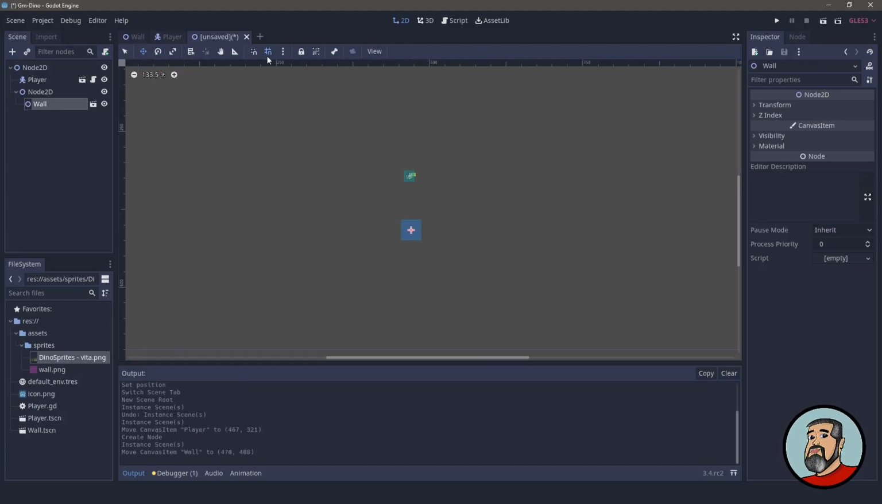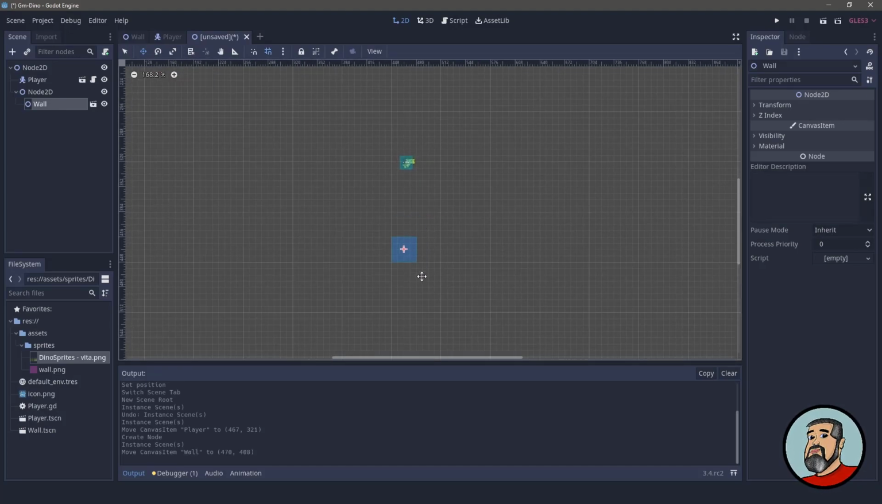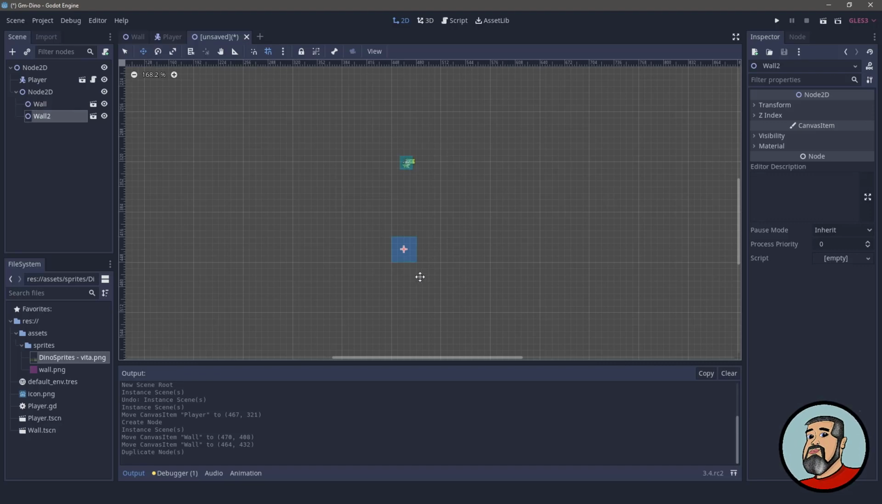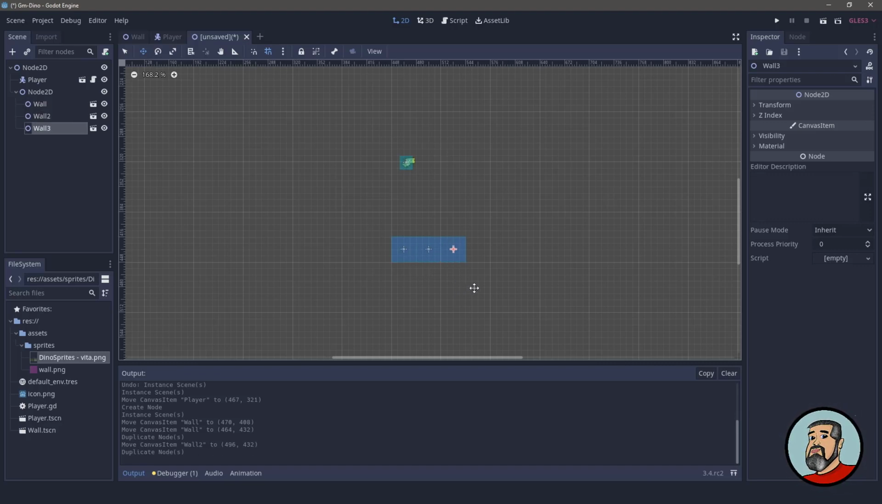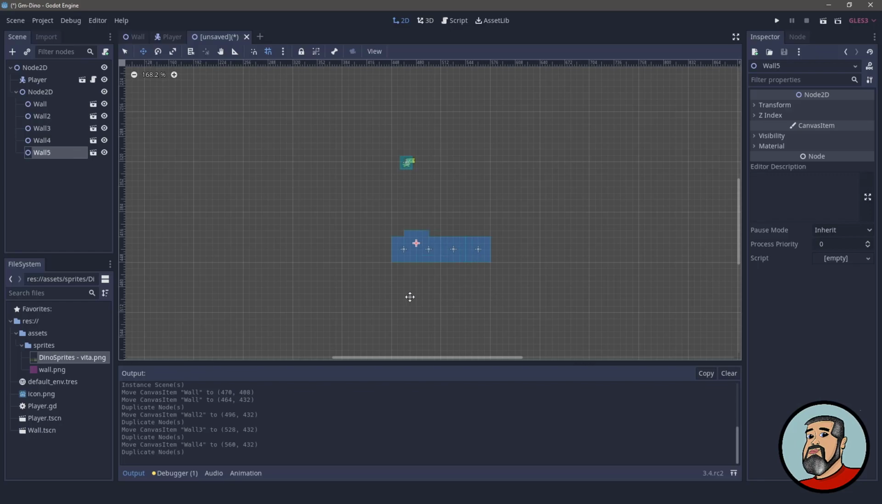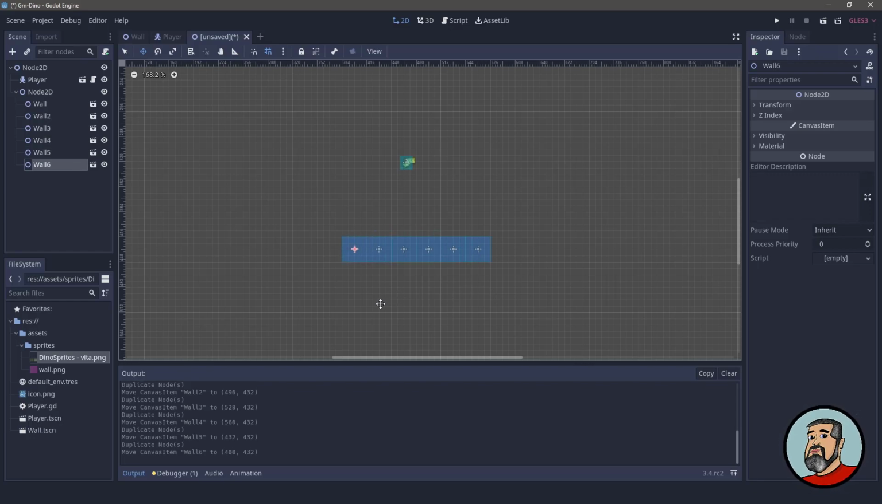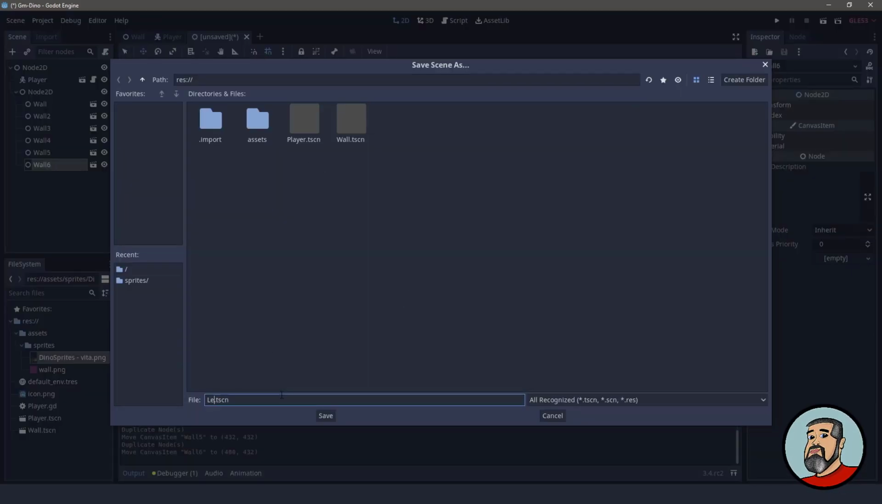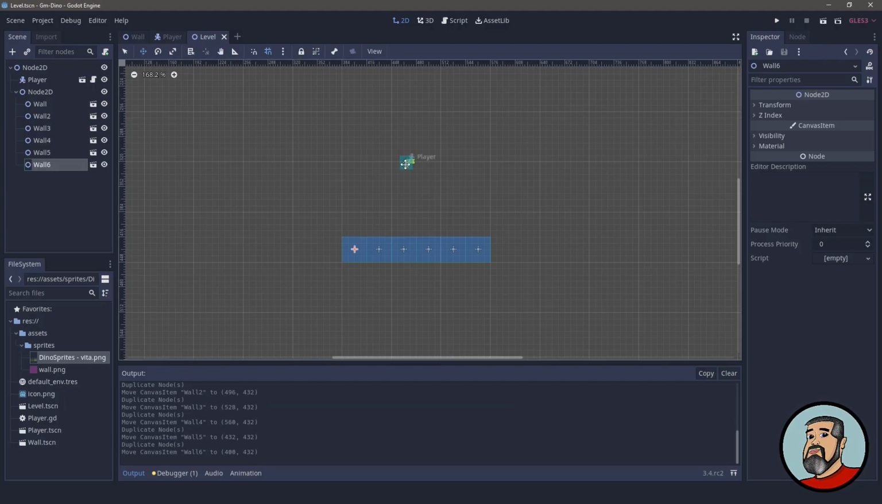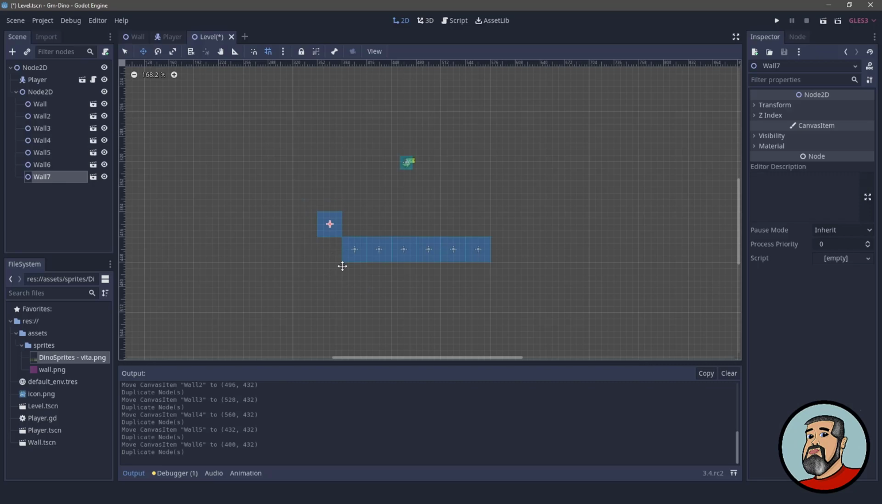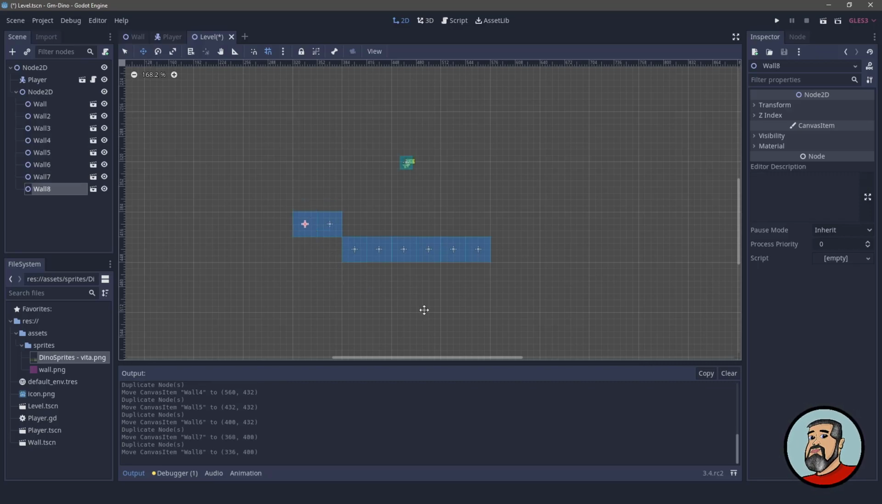I'll zoom in, turn on snapping, just so we have something a little bit better here. So I'll duplicate the walls here a couple times. Let's go over to this side. Okay. And I'll save this as level. So now we can work on getting our player to be affected by gravity. I'm actually going to put one up here and over here as well.